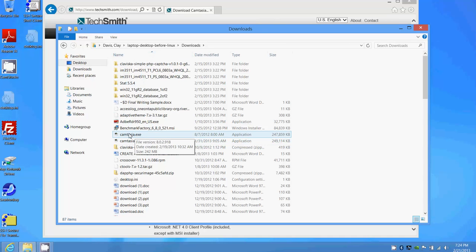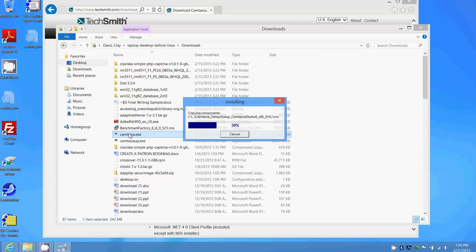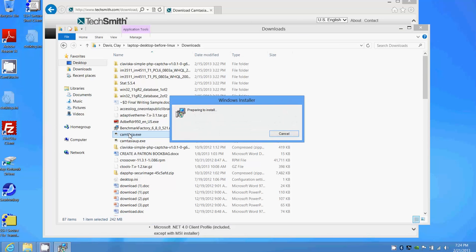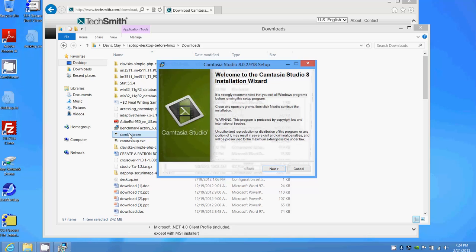So then I'll double click on that, and that should launch the installer here in just a second. It'll run this little blue bar, blue thermometer as my dad calls it. And then after that, it should pop up and say, hey, welcome to Camtasia Studio 8. Here's the installation wizard. Okay.